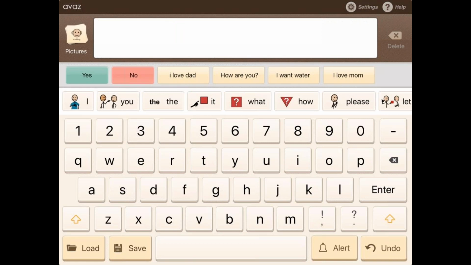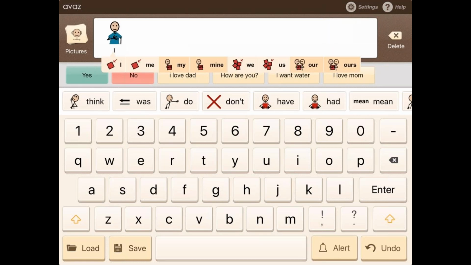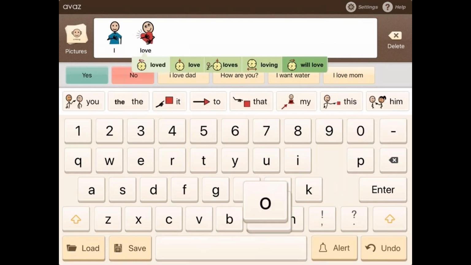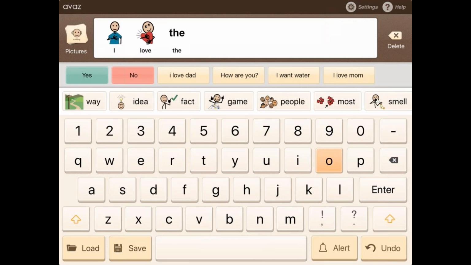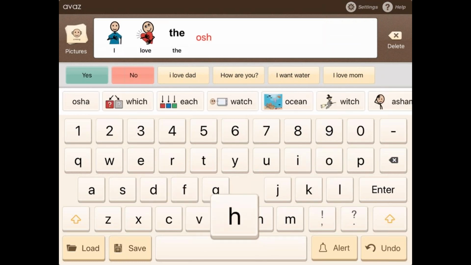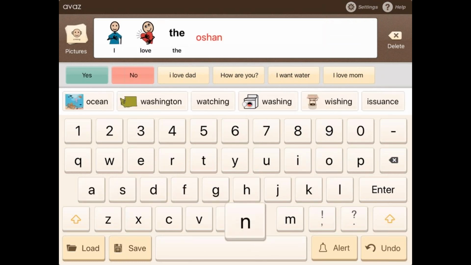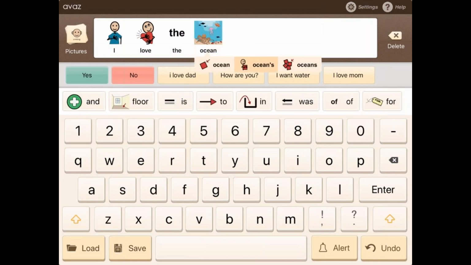We also have a bit of spell check that is integrated into Avaz. An example that works here is, I love the... What I'm trying to do is spell the word ocean wrong, and it has predicted that I probably mean ocean, and it has given me suggestions for the word ocean here. So I click on this, ocean, and I have basically corrected the spelling of the word that I just wrote.